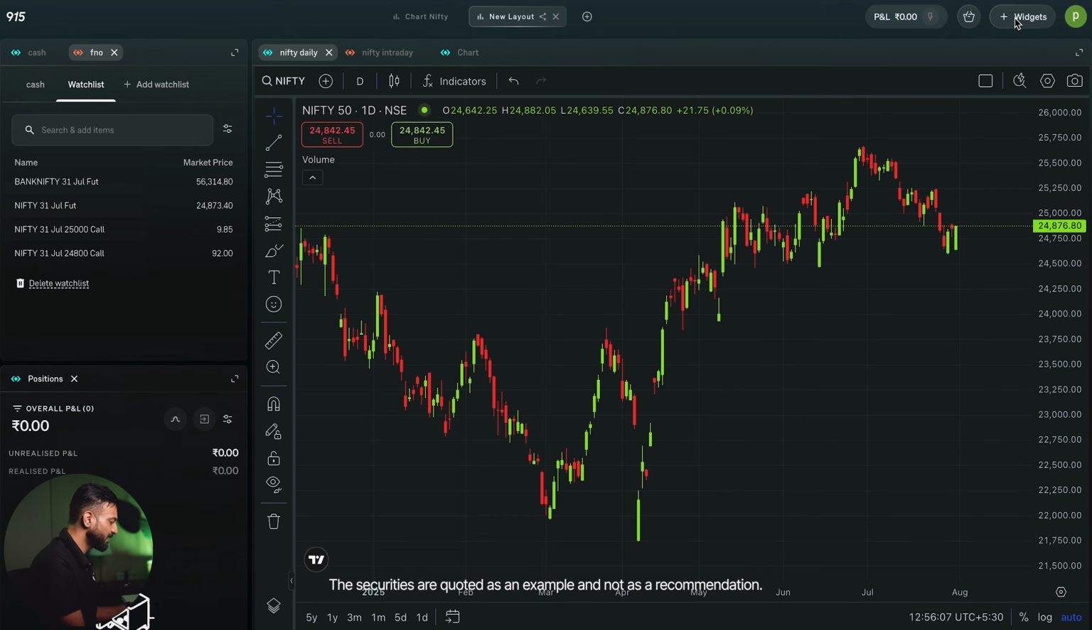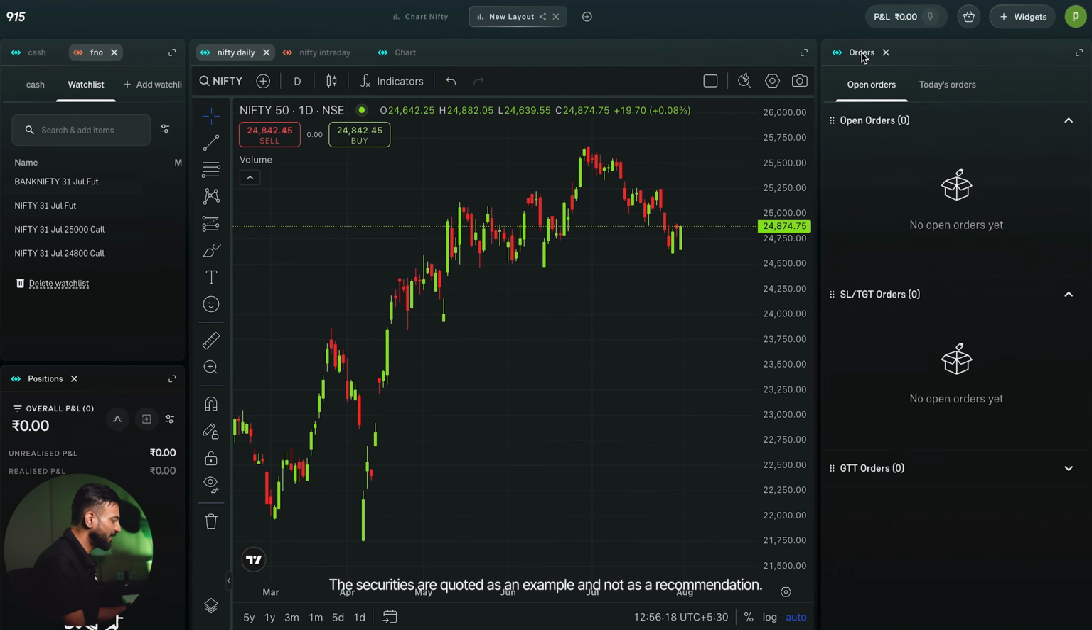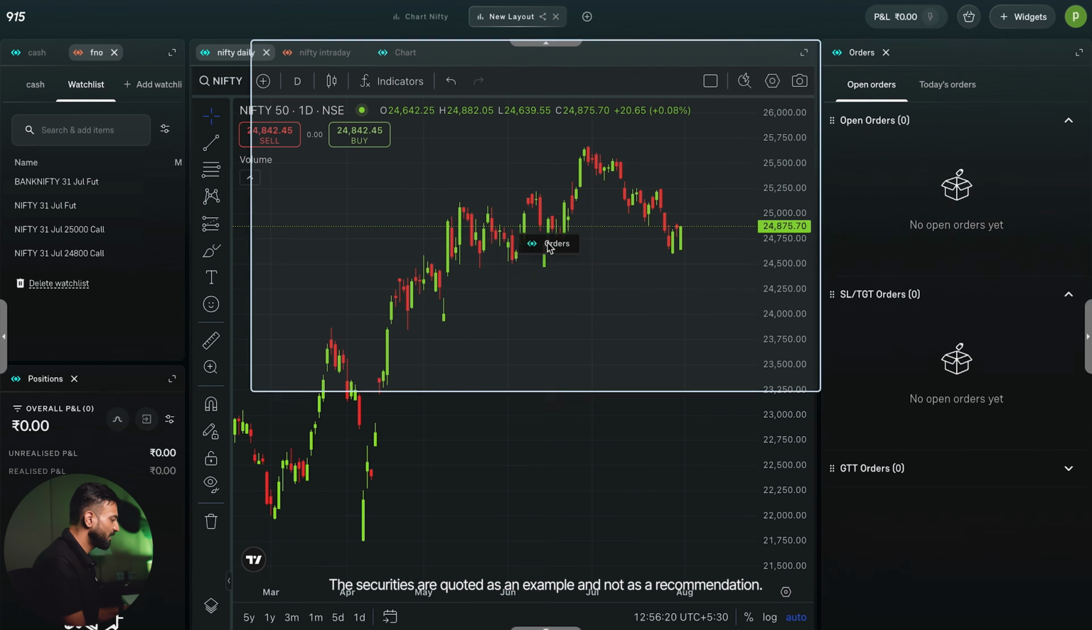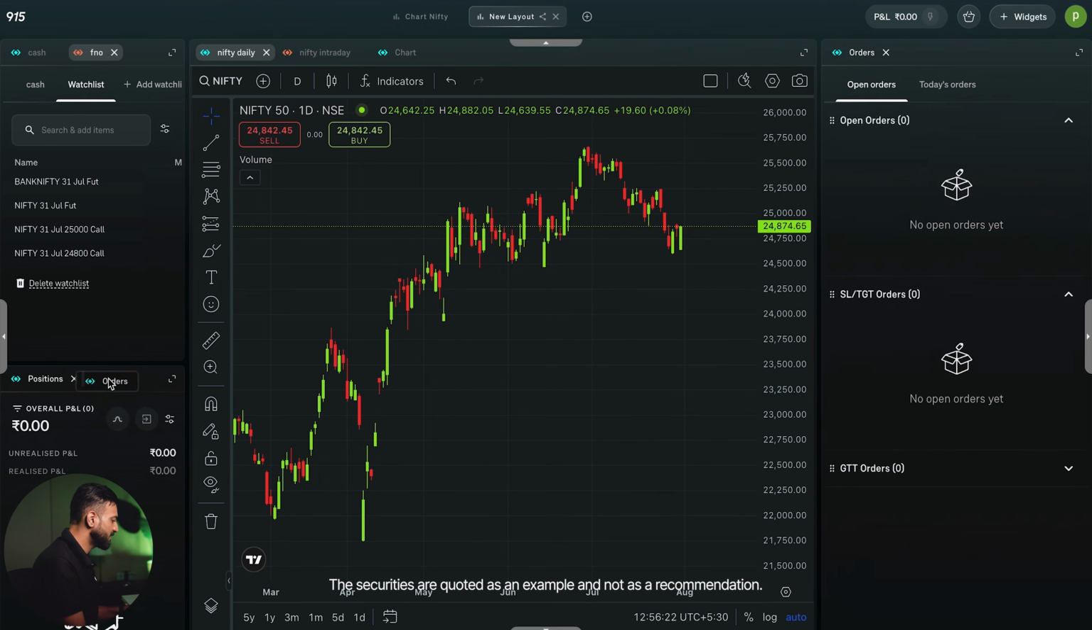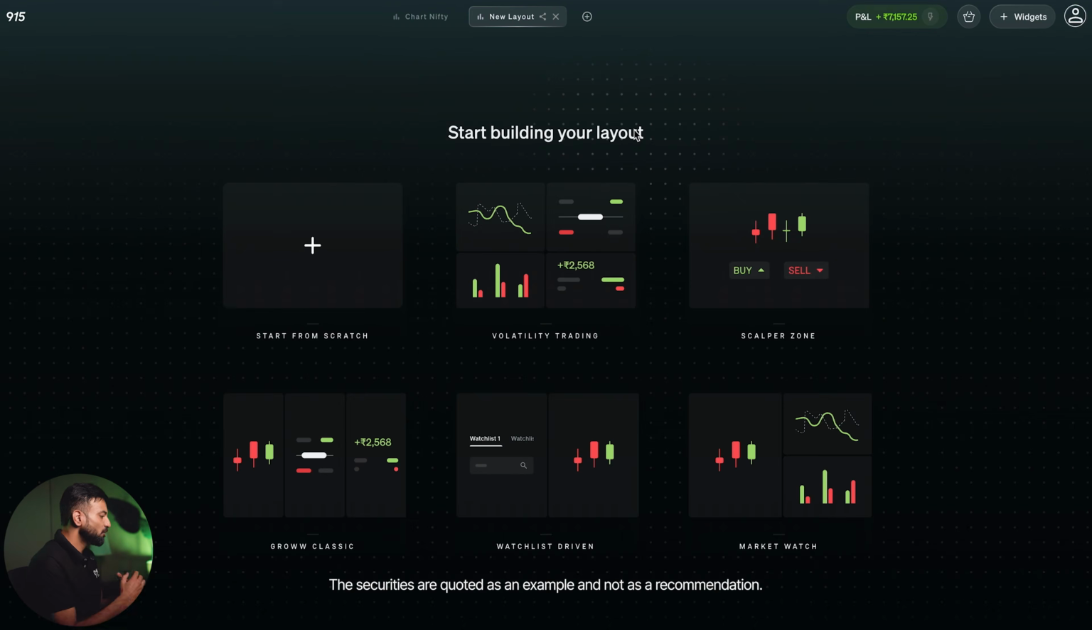You can change it. By mistake, I have taken out the orders widget, so I'll add back the orders widget. I'll drag it and place it in my position. So now my orders and positions are there. So guys, this was the chart setup that we did.